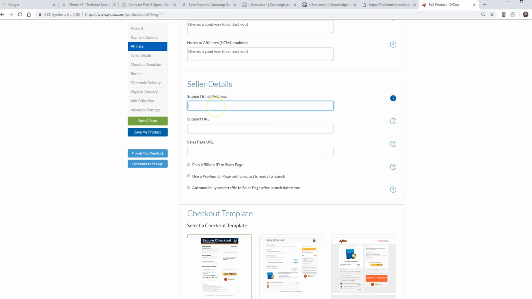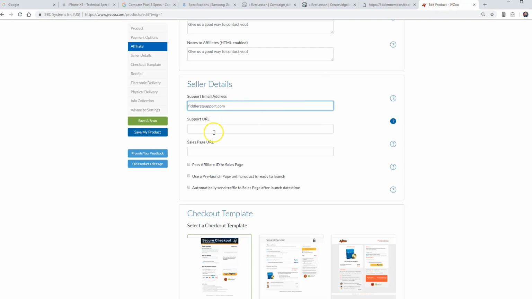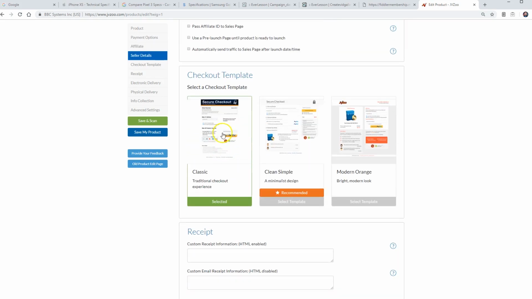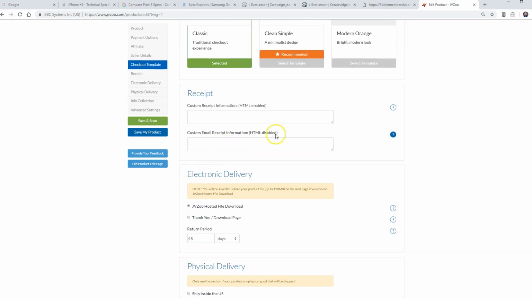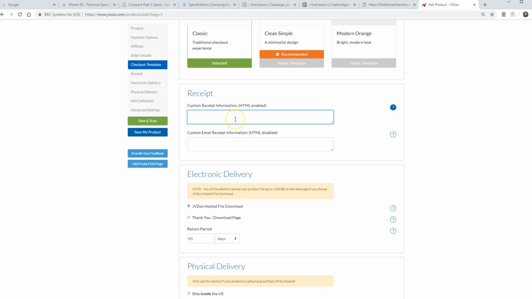Let's see here. Support email address. Let's say fiddler@support.com. Just making that up. Sales page URL. We have that, so we can just put that right here. And we'll go to, let's see, checkout template, we'll stick to the standard one, classic, if you will. Receipt custom information. Let's go ahead and say, please check your email for login details. That's just a little message that's added to the receipt.